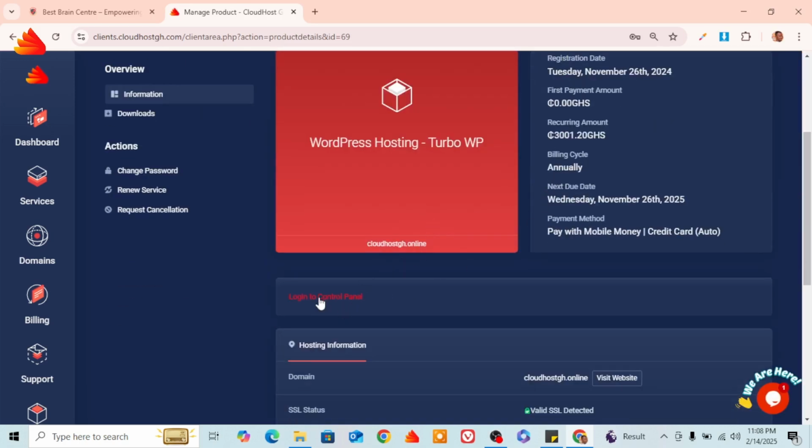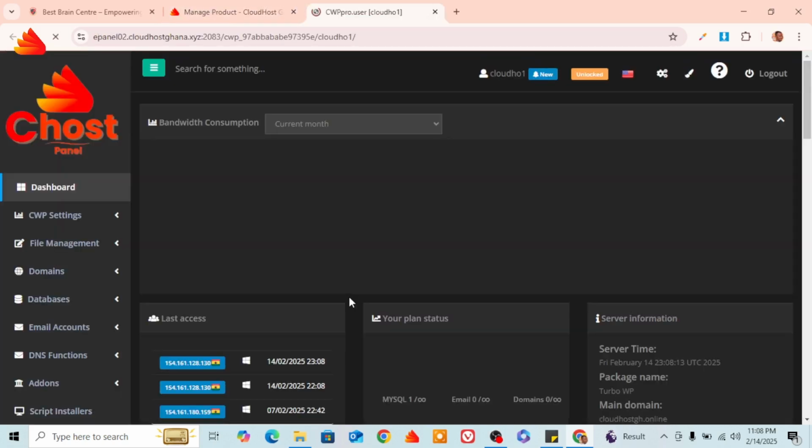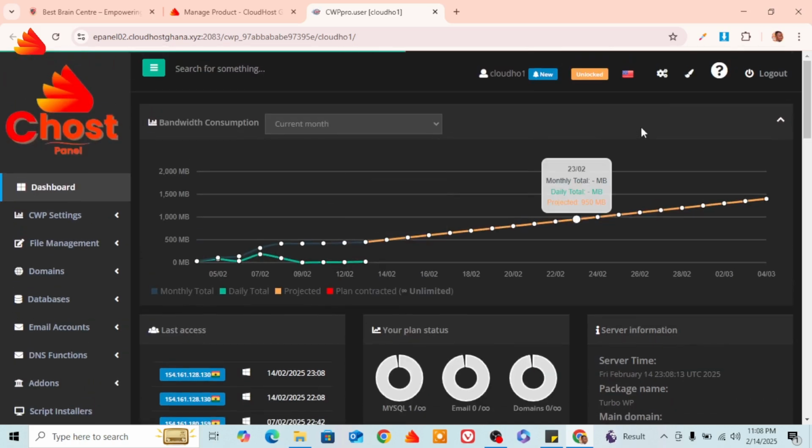Okay, so I'm going to click login to cPanel. It is written with red color here. So click that, and automatically it will log you into your cPanel. This is my cPanel. I call it Cloud Host Panel. Okay, Cloud Host Panel. This is an amazing one.